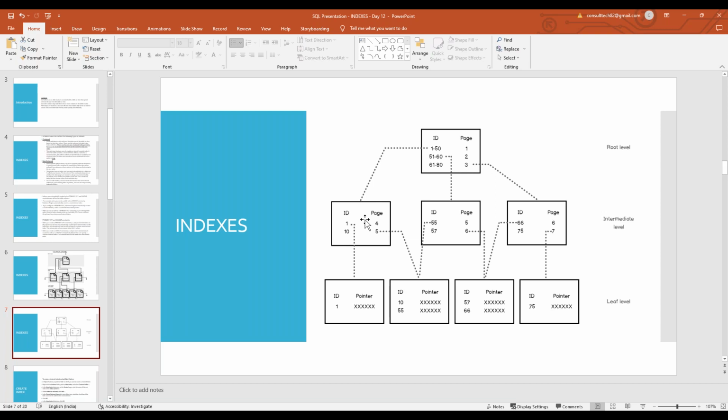When a query came, select star from the table employee where ID equal to 55, 55 is within the range of 51 to 60, page number 2. So I will go and search the data in page number 2. This is how indexes work, or this is how SQL Server works.